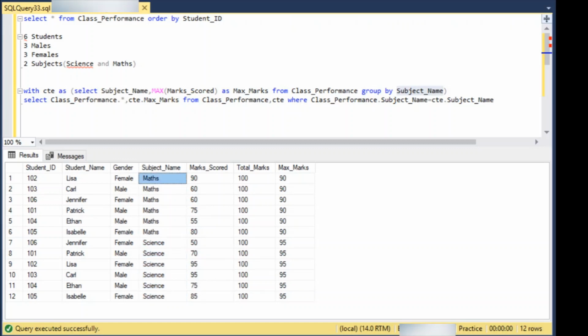In the maths group, the maximum possible score is 90, and that has been captured over here. Now I can perform a quick analysis. I can easily find out that Lisa is the one who scored the maximum score in the subject of mathematics. Carl scored 30 points less than the maximum score in maths. Similarly, Ethan scored 55, which is less than the maximum marks scored in maths. So this quick comparison helps us to evaluate the performance of each individual student and gives us a better insight.